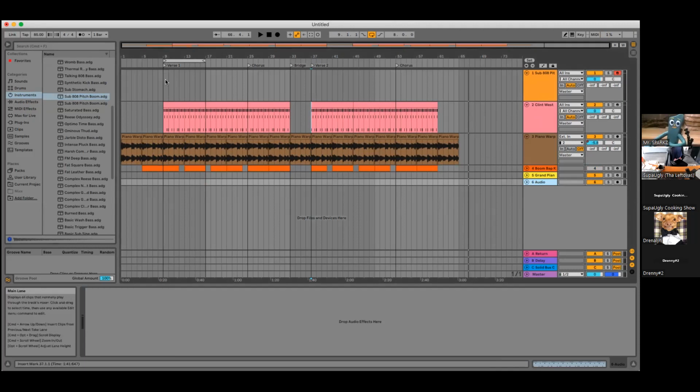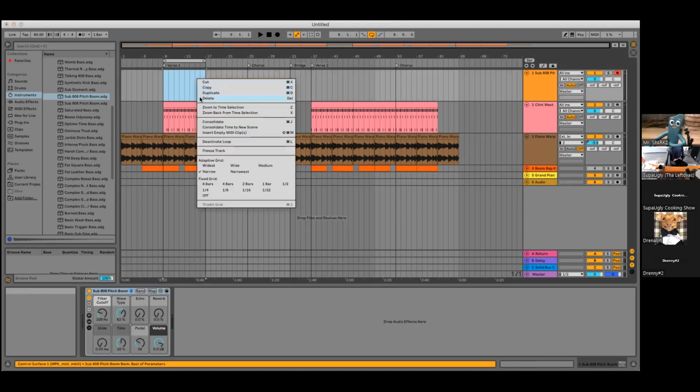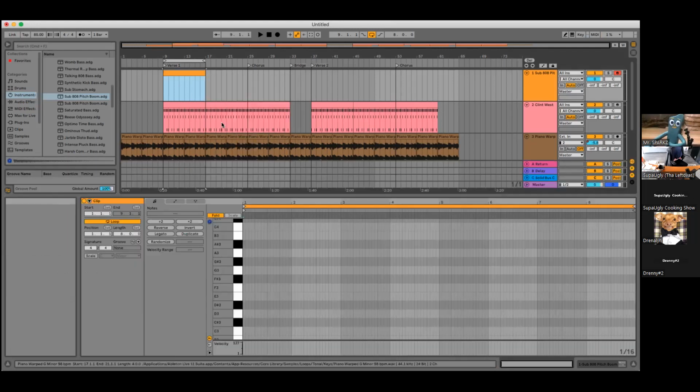Okay, so let's go to verse. We'll go with this. 1, 2, 3, 4, 5. It's the same length as the drum, so 6, 7, 8. Right, correct. So that's 8 bars. Right. And then insert empty MIDI clip. Yeah. Okay.